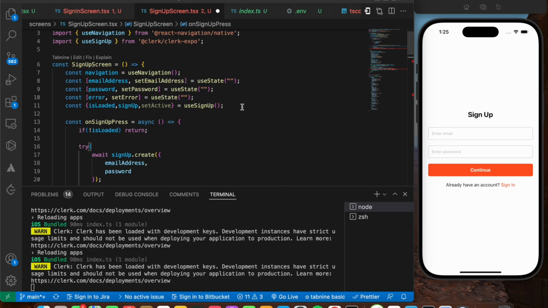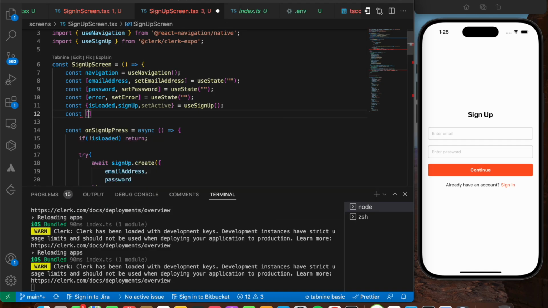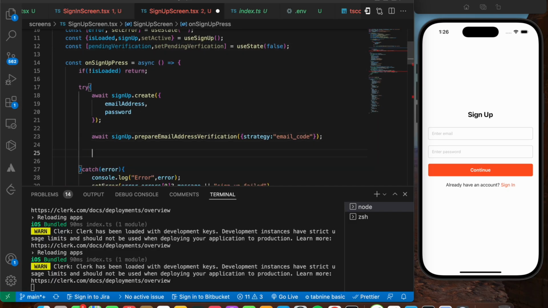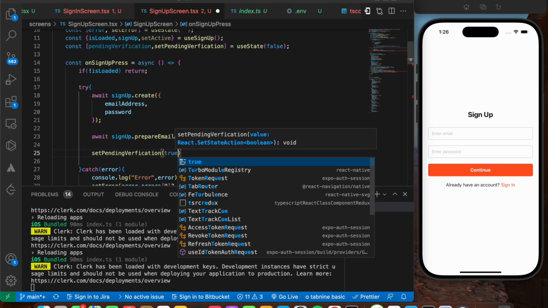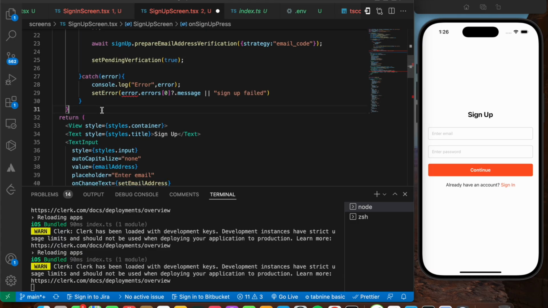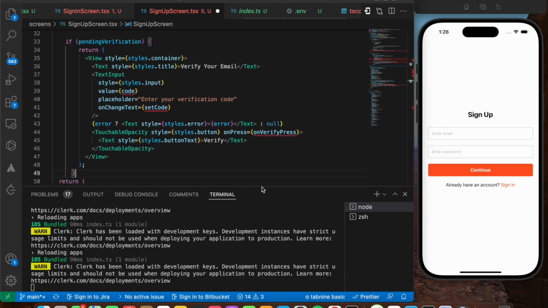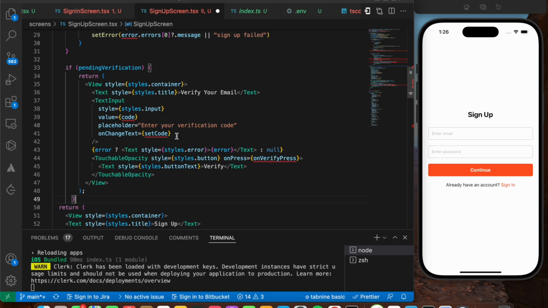After that we also need a state to handle the verification. I'm going to say const pendingVerification, setPendingVerification is going to be equal to useState, initially false. So here we're going to say after this, set pending verification to be true. So let's write that condition, that is if pendingVerification is true, then directly show this particular design.